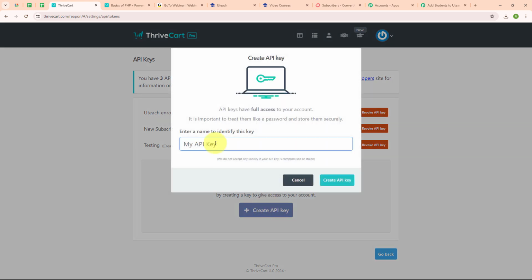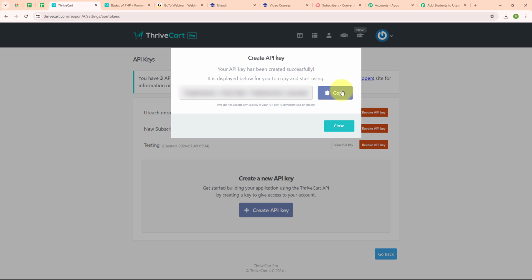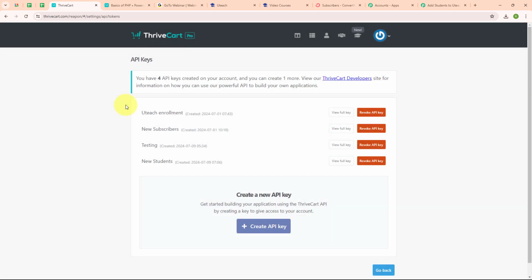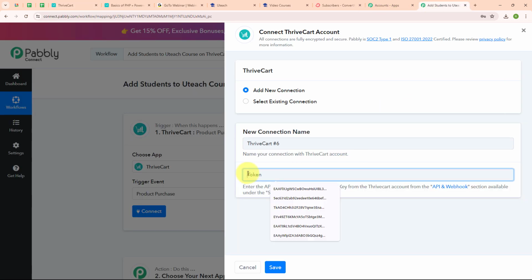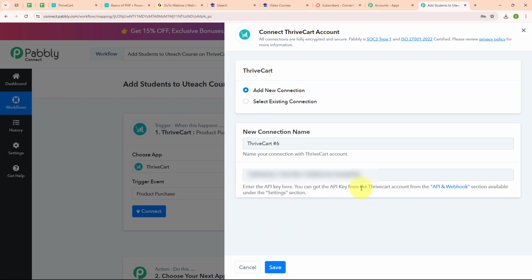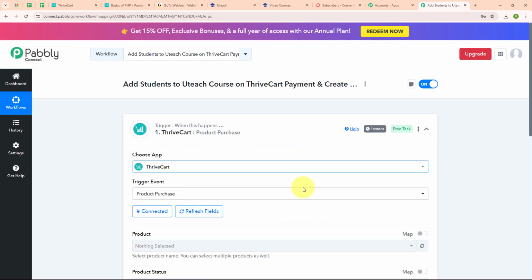So here I'm going to give the name as new students. And now I'm going to create an API key. Here I'm going to copy this API key. Moving back to Pabbly's window, here I'm going to enter the API key. Now after entering this API key, I'm going to click on this save. And here you can see we are now successfully connected.